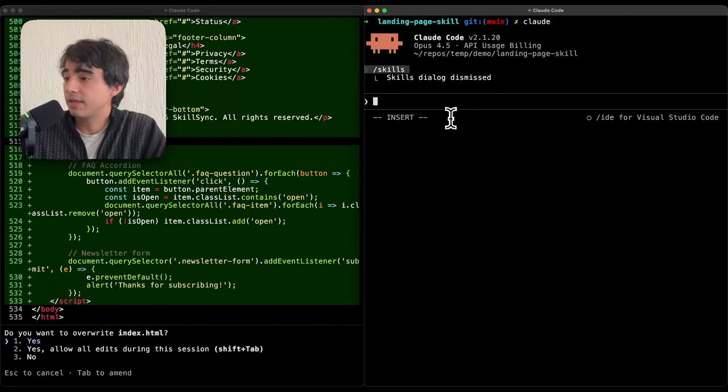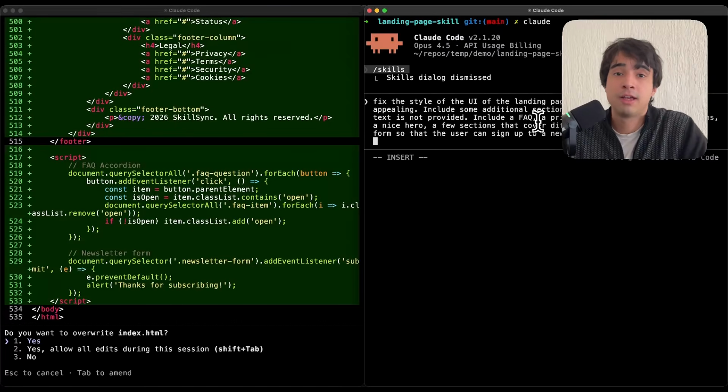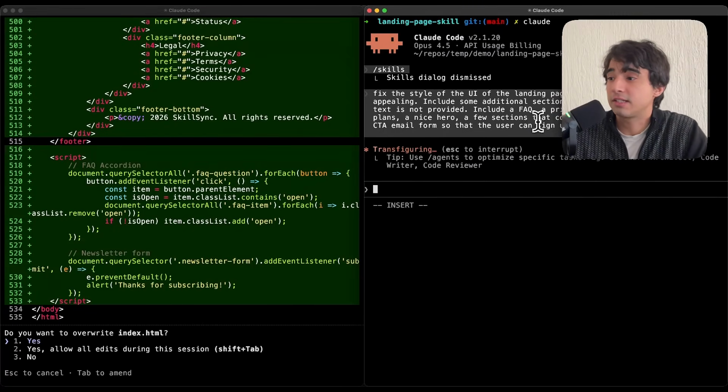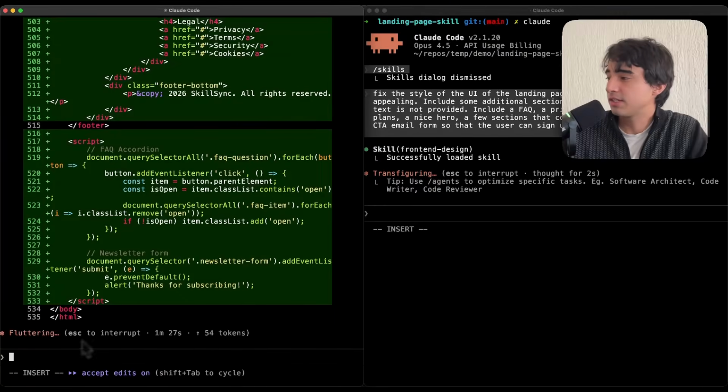So what I'm going to do is copy and paste the exact same prompt right here, but this Claude instance does have a skill for front-end design. So let's see how it does. And here it's asking me to accept the changes that it wants to do.